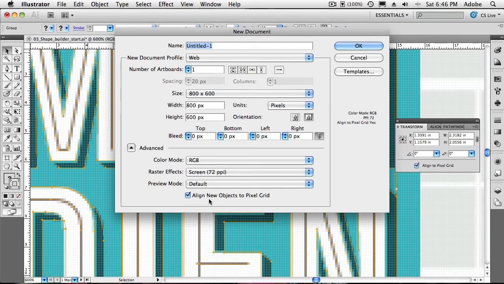However, if you maybe started out as a print document that you want to take to web and you just want to make sure everything's aligned up, just select all, go to the Transform panel, and then click the Align to Pixel Grid, and you're all set.